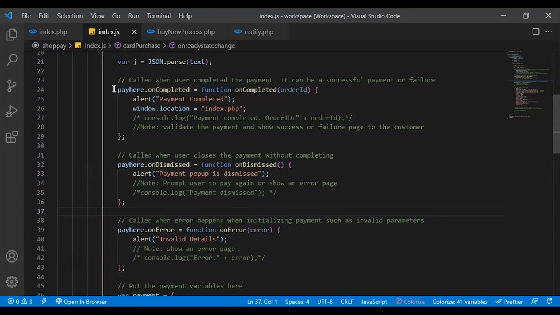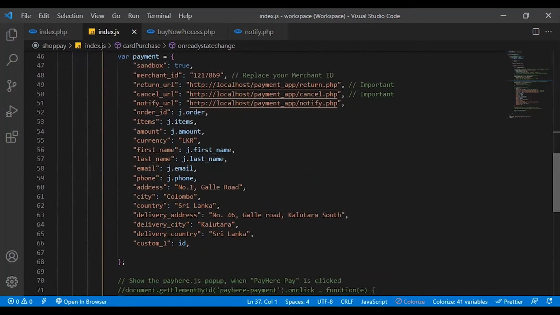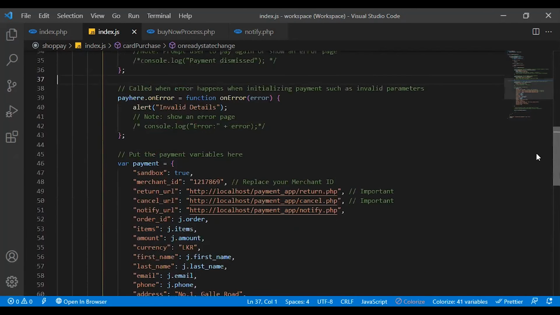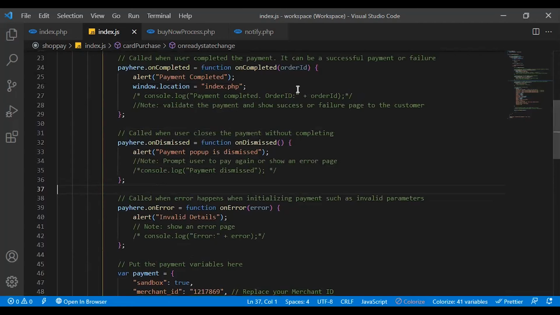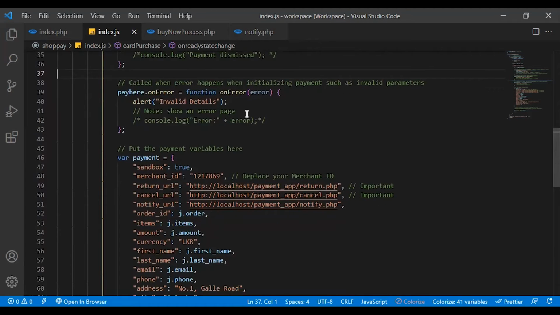And from now on, this whole code is given by the PayHere portal document. From it, you can see if the payment is completed, the user will be redirected to the index PHP, which means our main page. If the payment pop-up is dismissed, an alert comes up. And if there's an error, an alert will come out telling invalid details.